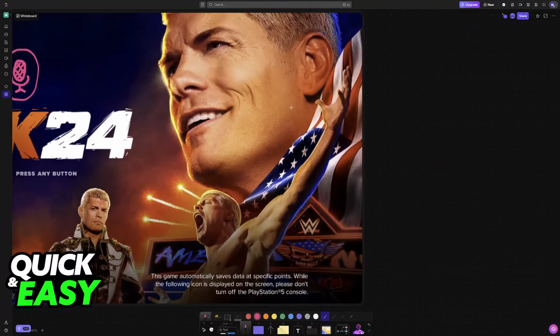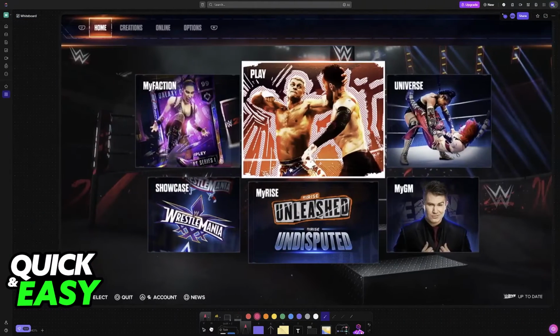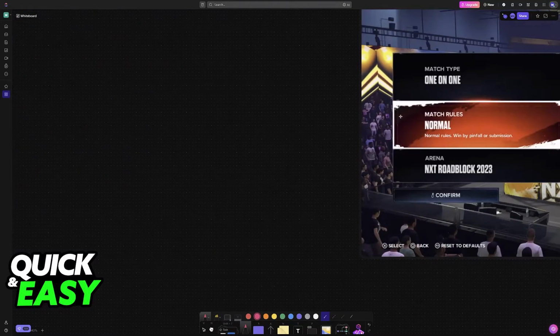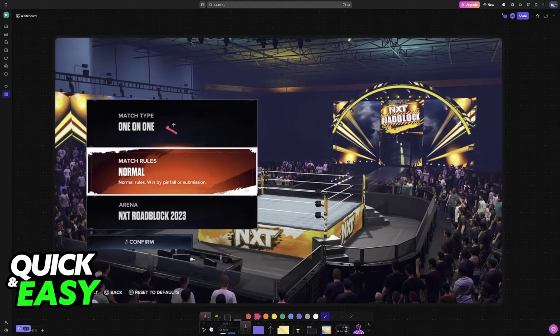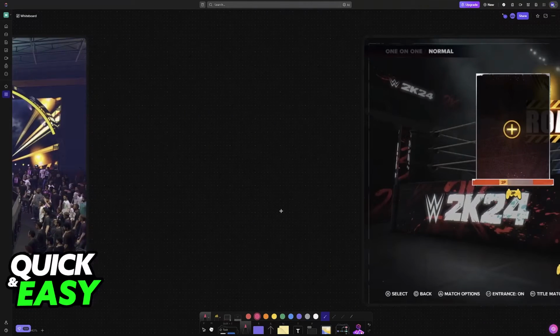You will be able to browse through all of them, and they should all be available by default. So all that you have to do is go ahead and set up a match. From the home screen of the game, just go into the standard play option. When you go into play, you will be able to customize your match, so you can choose the match type, the match rules, and the arena. These options don't necessarily matter to change the announcer, so just pick whatever you prefer. Any of the matches will allow you to change the ring announcer.